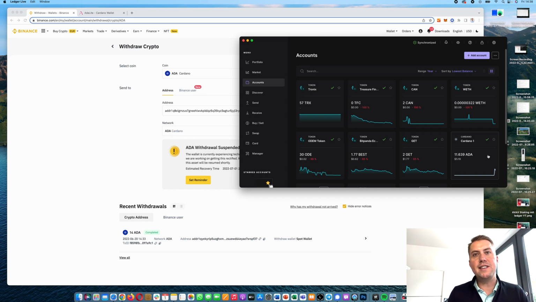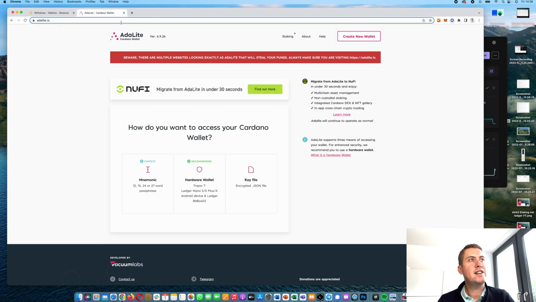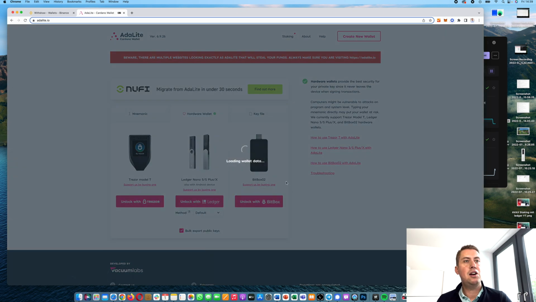So that's basically it. Then we have our ADA on our Ledger account and can send it from our Ledger Live app or receive even more, whatever we want to do. What we can do in Ledger Live is we can stake Cardano or ADA. In order to do that, we need to use a different interface, a browser interface, and the browser interface is called adalite.io. And you just open your Cardano app here, and then you click Hardware Wallet, and then you click Unlock with Ledger.